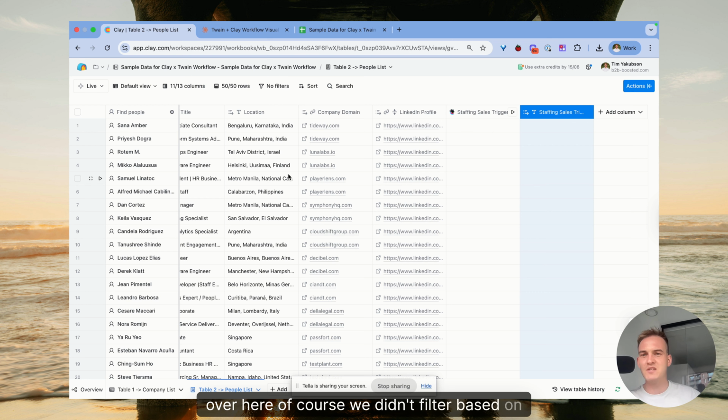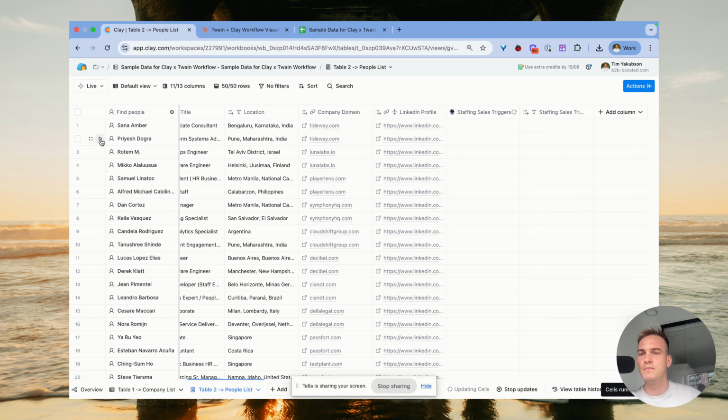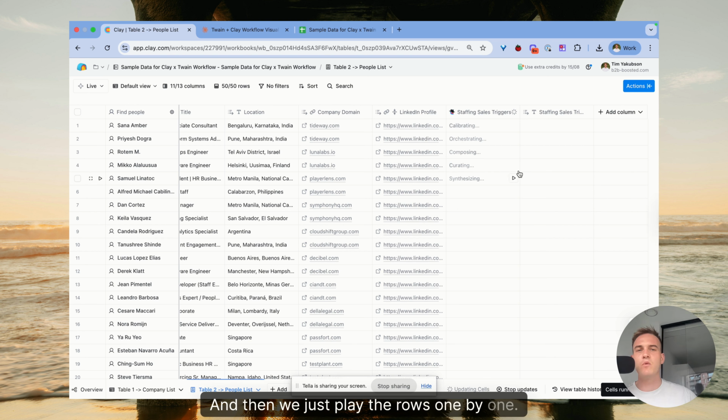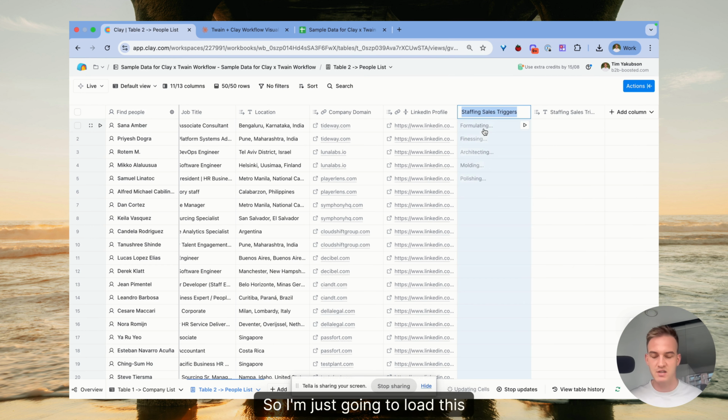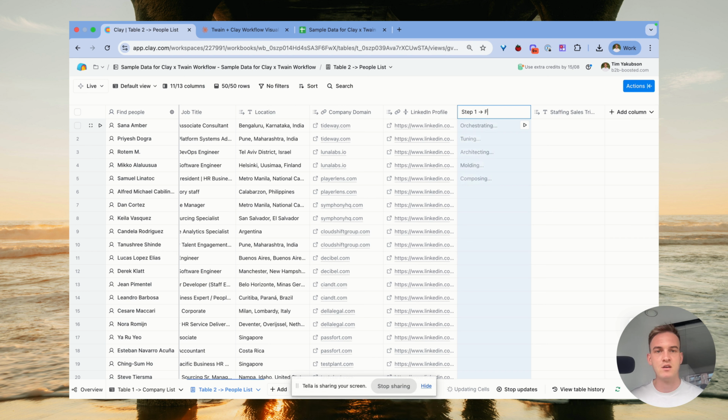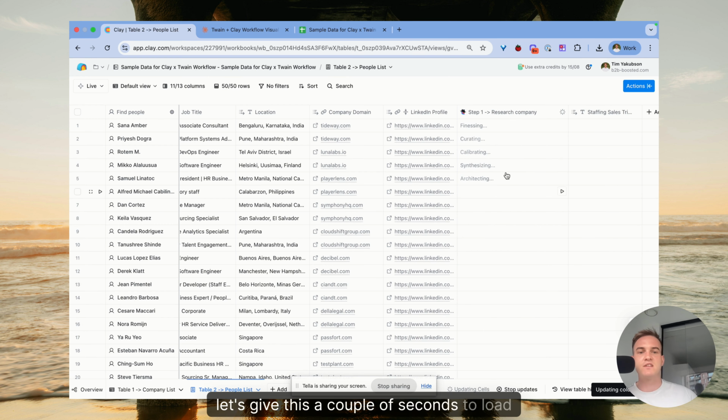Of course, we didn't filter based on geographies. You can see a bunch of foreign markets here, like Israel, Finland, and so on. That's absolutely fine. And then we'll just play the rows one by one. Best practice is to press one row at a time, but in this case, I'm fairly confident with what I'm doing. So I'm just going to load this, and I'll say step 1, research company, right? Let's give this a couple of seconds to load.